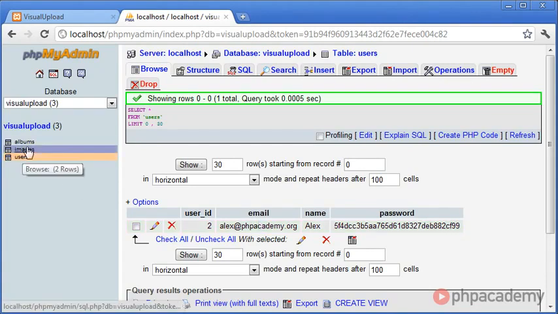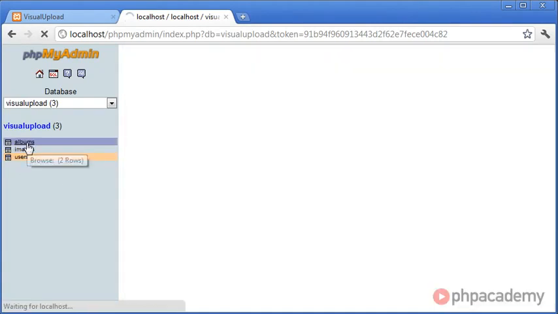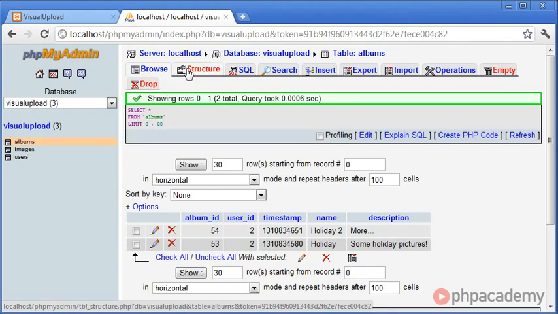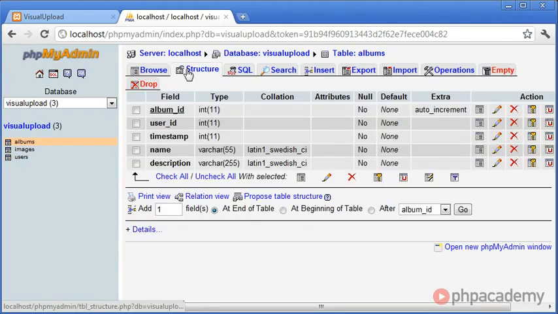Okay, so let's take a look at albums and images. We'll take a look at albums first. Let's go over and look at our structure. Okay, so the first field we've got, again, is an auto increment. We need to use a unique album ID for every record we insert, and this is also, again, the primary key. We've then got user ID. So now user ID corresponds to the user ID in users.